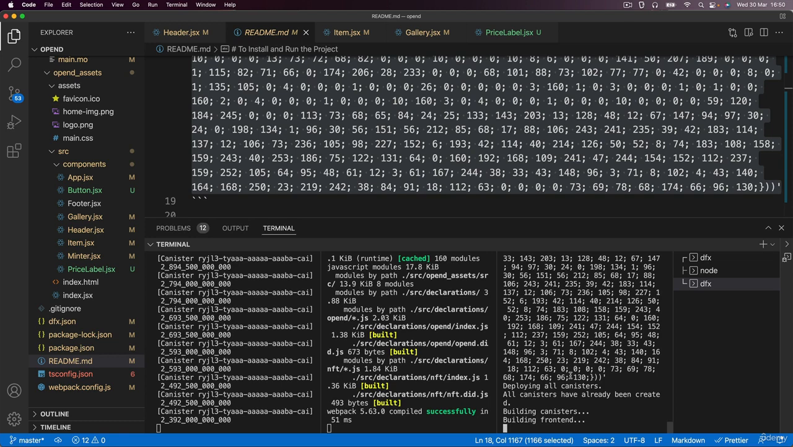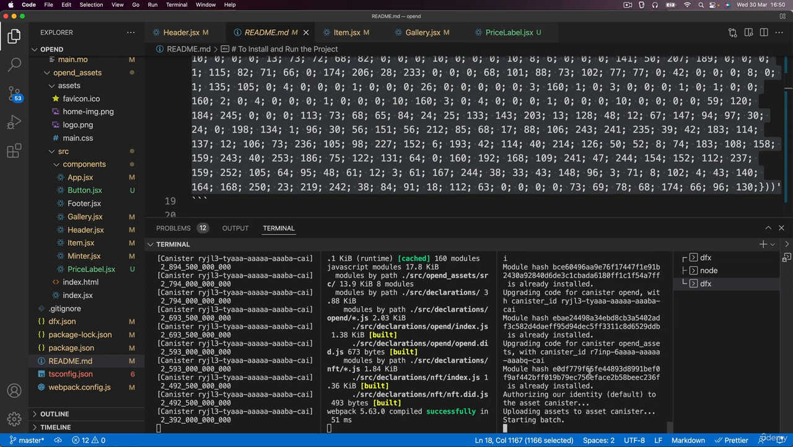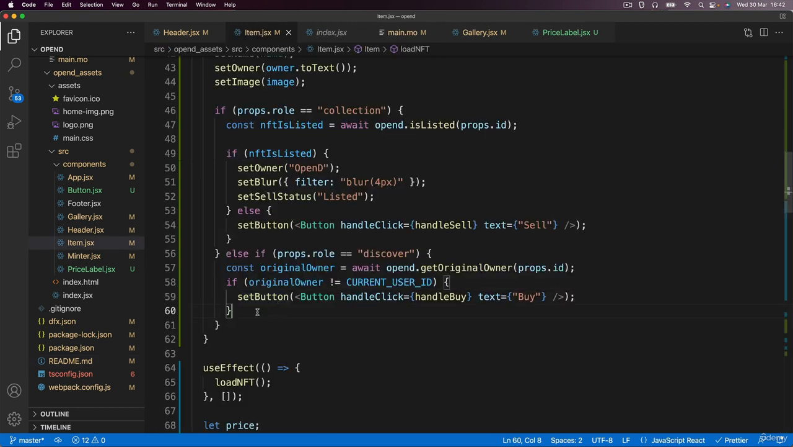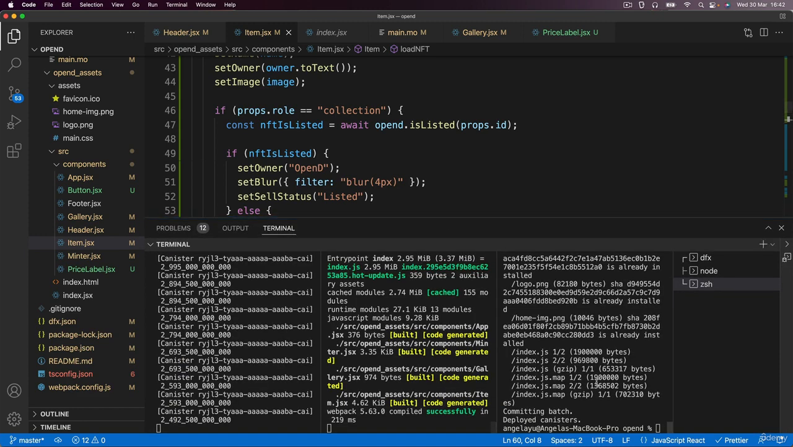Now, once our canisters are all deployed, we want to be able to test it out on the front end, but we have a problem here because we're only able to mint NFTs from the front end as ourselves. So we will never be able to see that buy button because the original owner of the NFT is always going to be ourselves, the user. So how do we get around that? Well, that's why we have the command line.